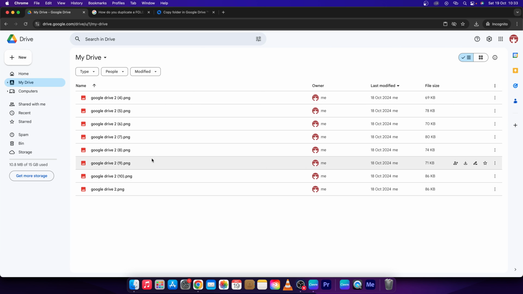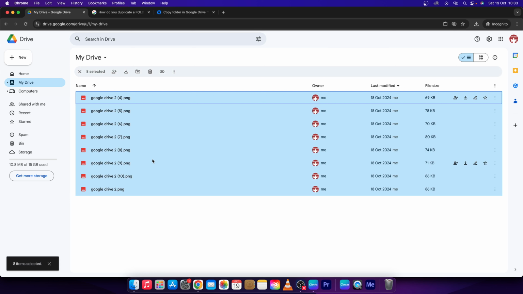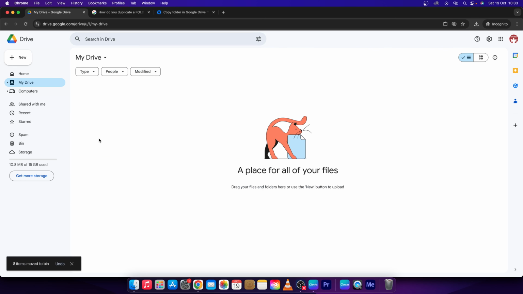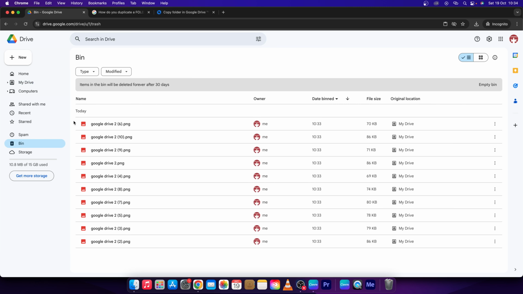So press Command A, or Control A if you are on Windows, and then press this trash icon, move to bin. And then as you can see, your drive is free, but it is not gone, it is still taking up some space. I'll go over to bin, and this deleting just moves everything to bin.